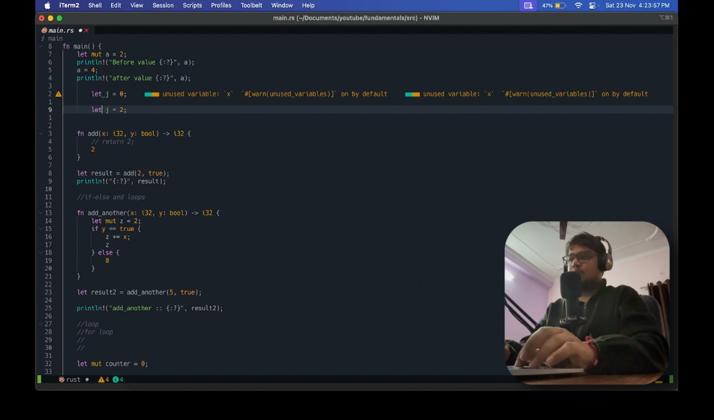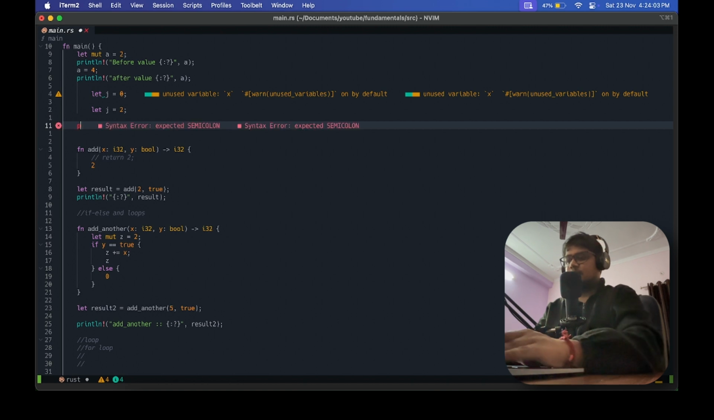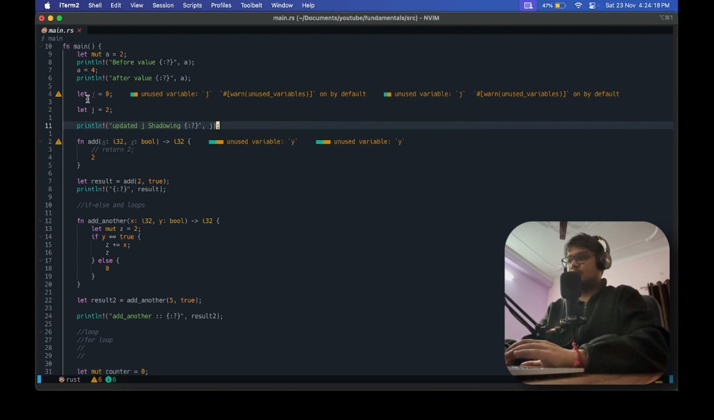So now this new variable will shadow the previous variable, right? I have reused the variable and I can still print j over here. As you can see, earlier j was 0. Now you can see it is slightly faded because it is not used, we have used this one now. Now this j has shadowed this one. So this is how you update a variable without using the mut keyword. This is called shadowing. And the variable that shadowed this value implemented the variable shadowing concept.